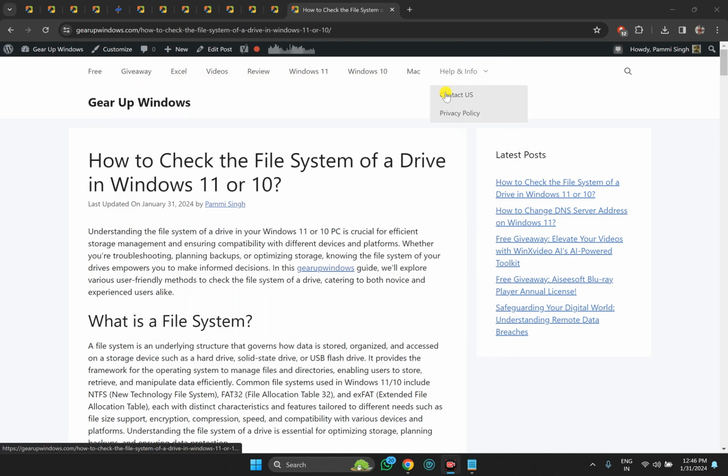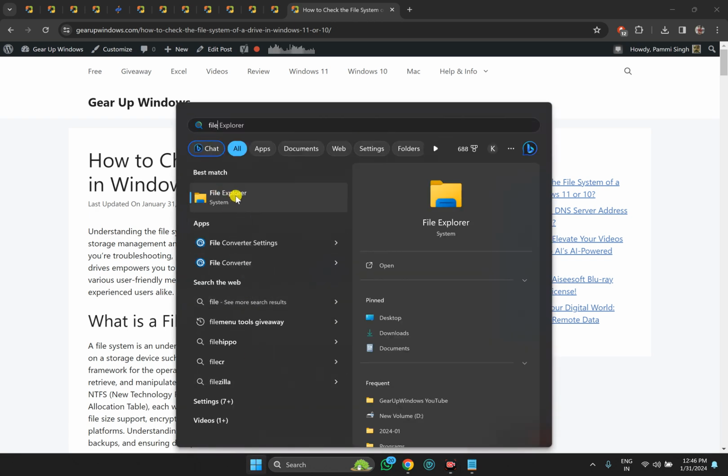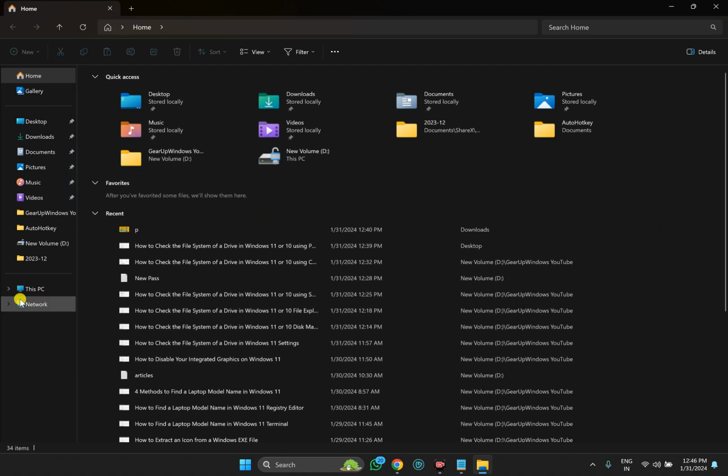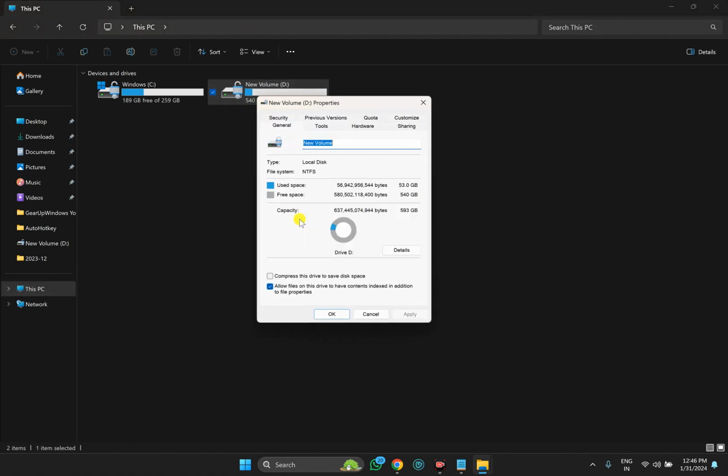Next method is through file explorer. For that, click on the start button and search file explorer and then click on this entry, then select This PC in the left sidebar. On the right, click on the drive you want to check the file system type of and select the properties option. Here under the general tab you will find file system and beside that you will see NTFS, FAT32, etc. That is your file system of the particular drive.